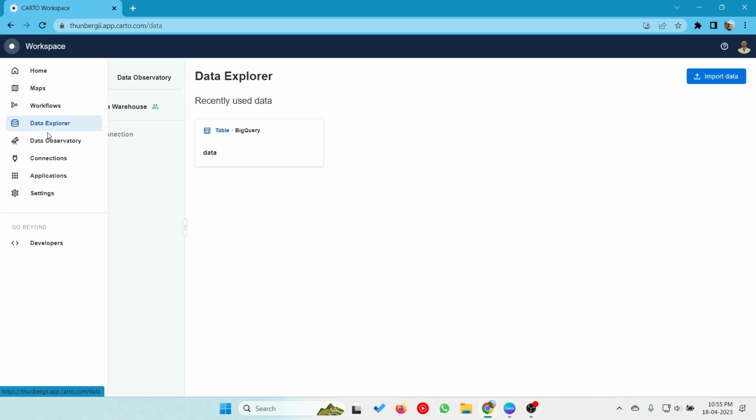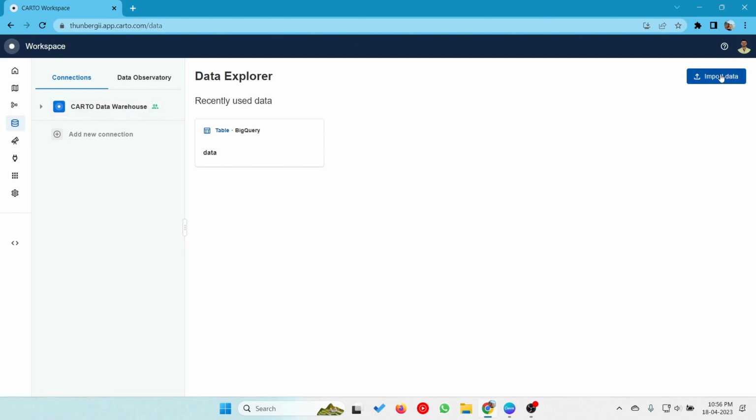Another is Data Explorer. Data Explorer means there are two kinds of categories in the CARTO data warehouse. Now what is the CARTO data warehouse? CARTO gives us the facility to either take live data from each and every service available on CARTO, or you can also import your data from here. While we import our data, we must have either a CSV file or some data files which contain location details.